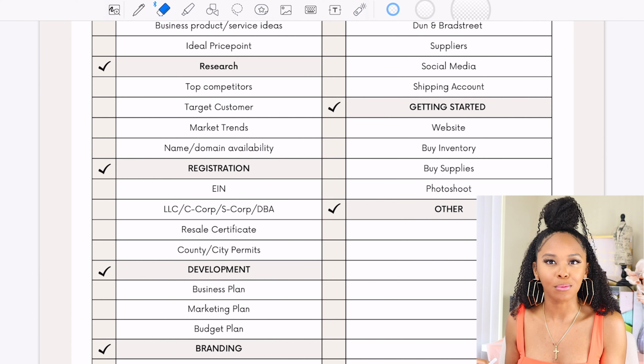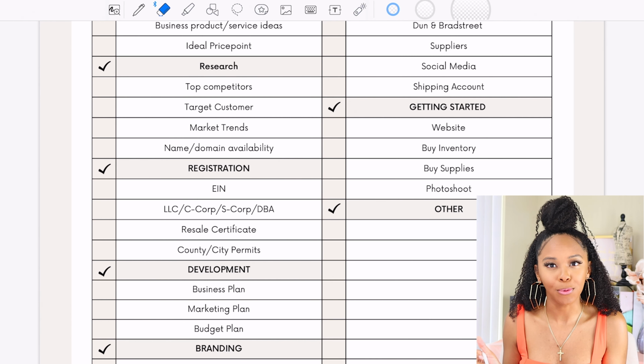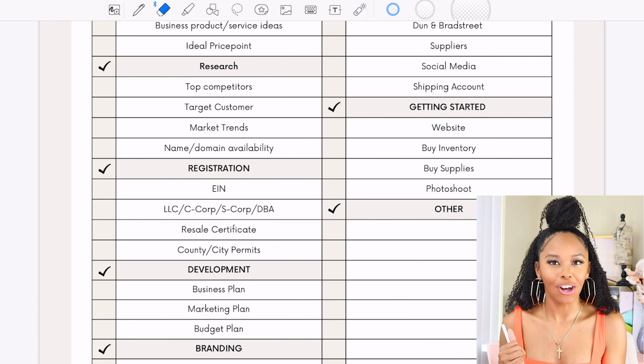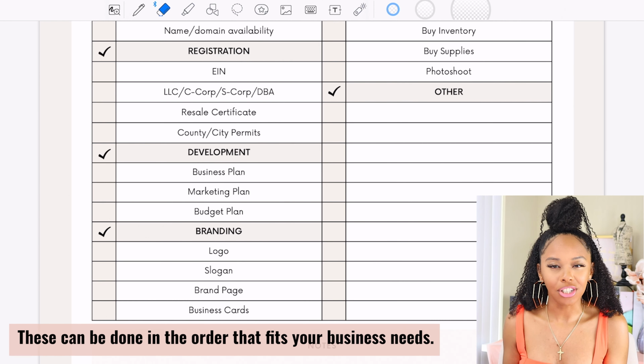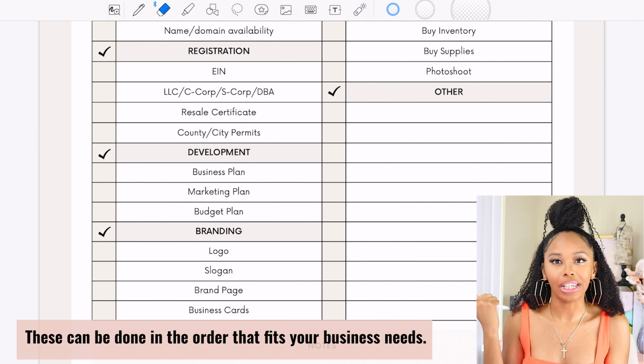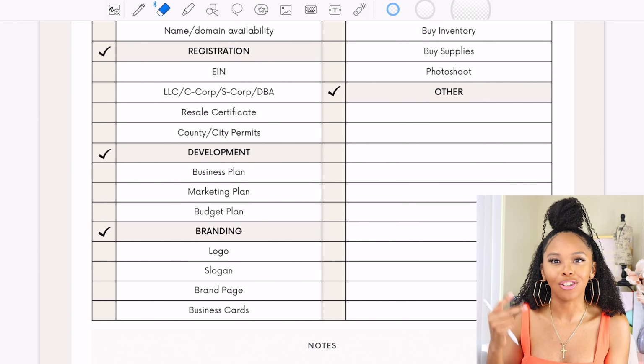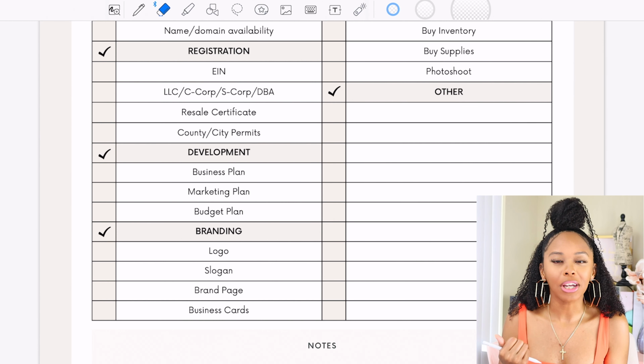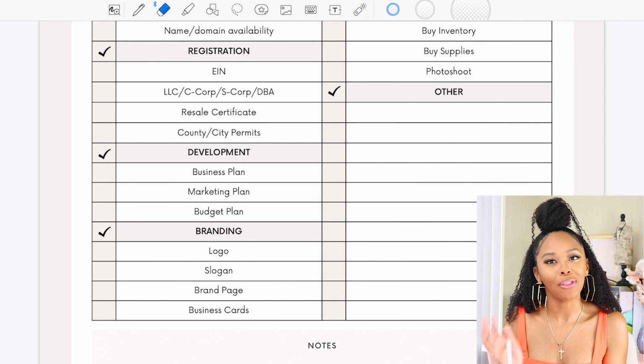Are there other businesses with that name? Is it hard to search on Google? Once you hit all of those sections, you check it off. Then you'll go into your registration section where you're getting your EIN, your LLC, your resale certificate. Some areas have a county license or permit or a city one as well that you may need to get.